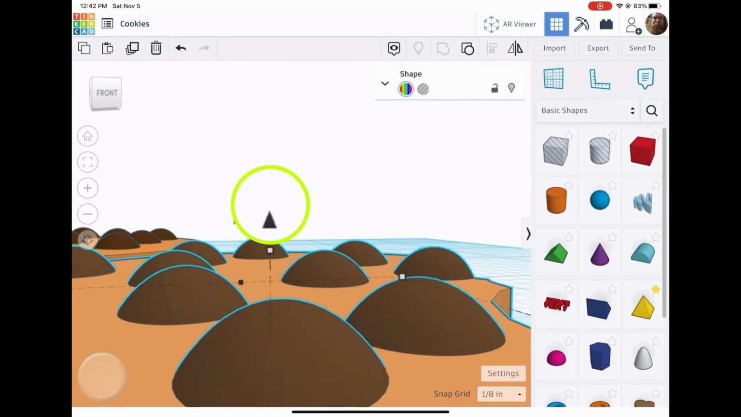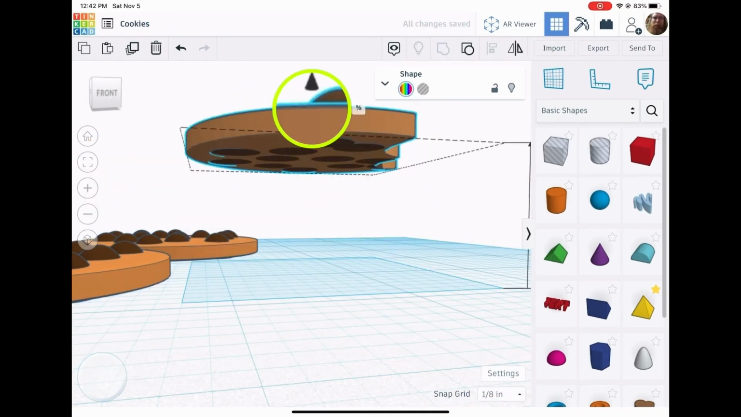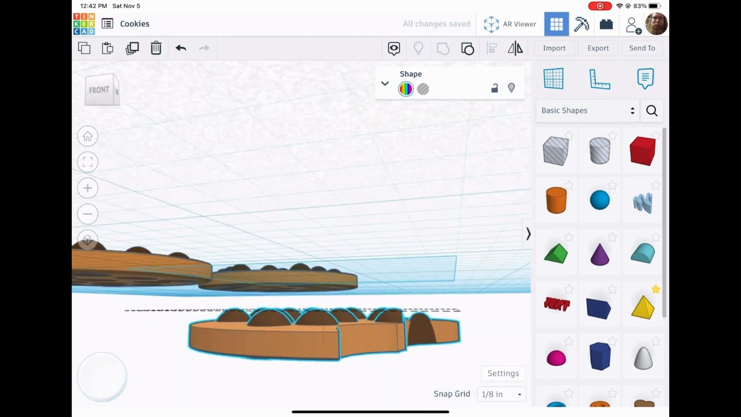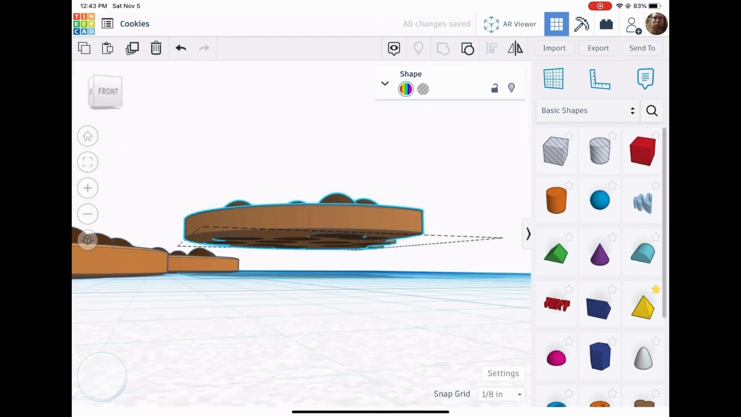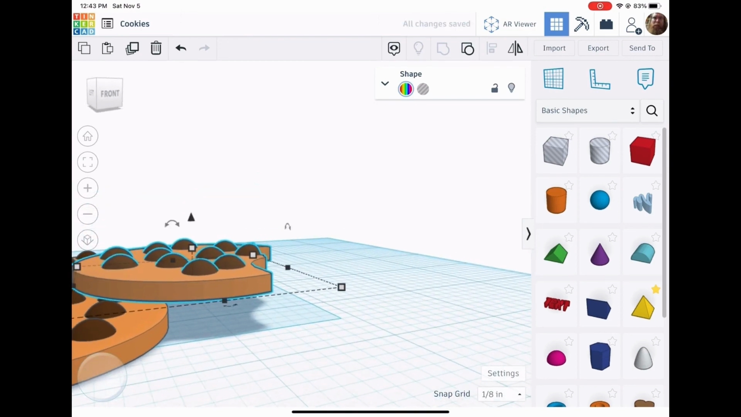Let's pick this cookie up and set it on top of the others. If we click this triangle, it will lift the cookie up off of the work plane. Off of the work plane, not under the work plane. Now let's rotate it so it looks like it's leaning on these cookies.